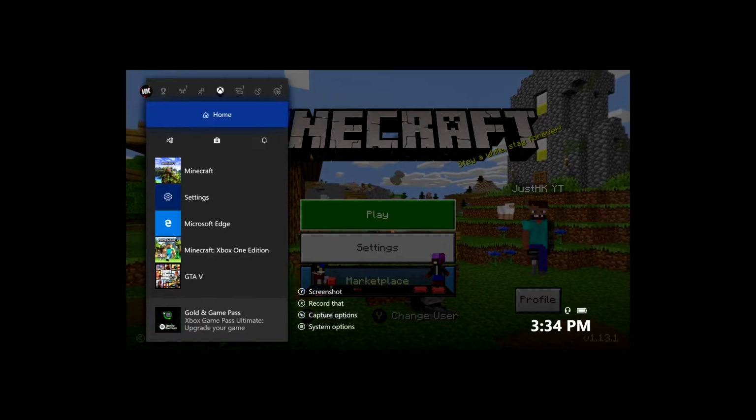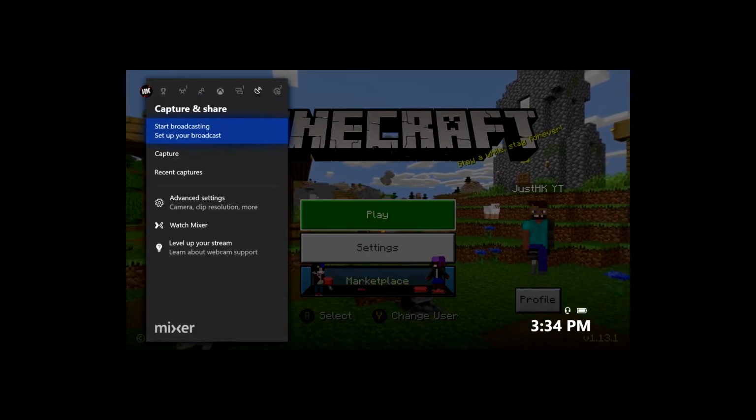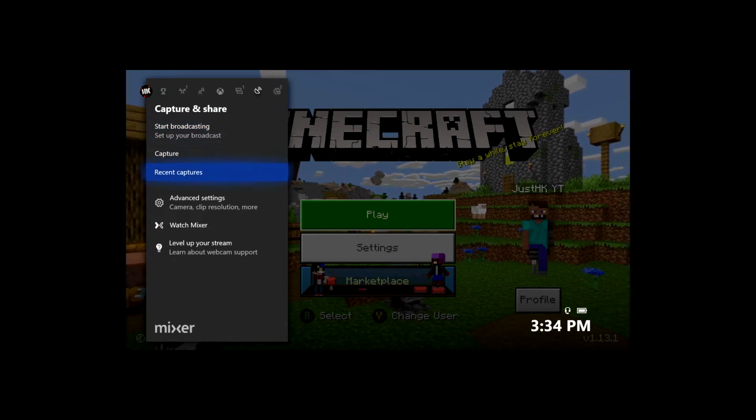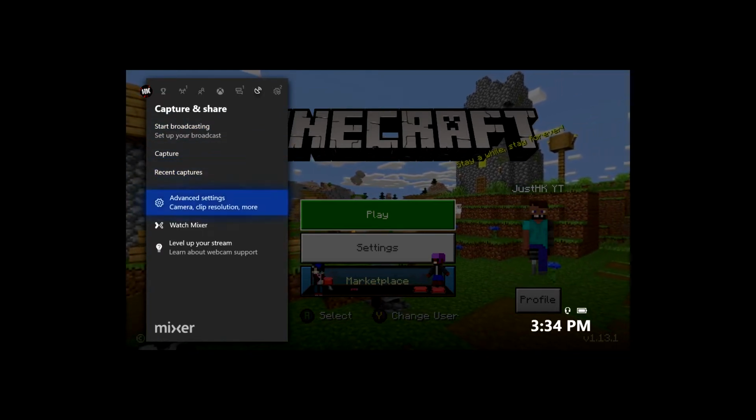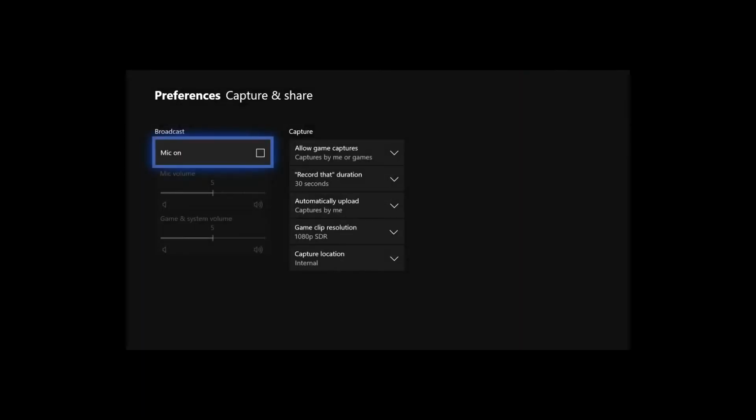Dashboard, and you guys want to go to the right, and you get this little tab right here. It's like the recording tab, capture and share tab, and you want to go down to advanced settings. So this is where you can actually change the settings of your clip. You know how whenever you press the Xbox button, you can press the clip, and this is how you actually change those settings to make them the best of your ability.